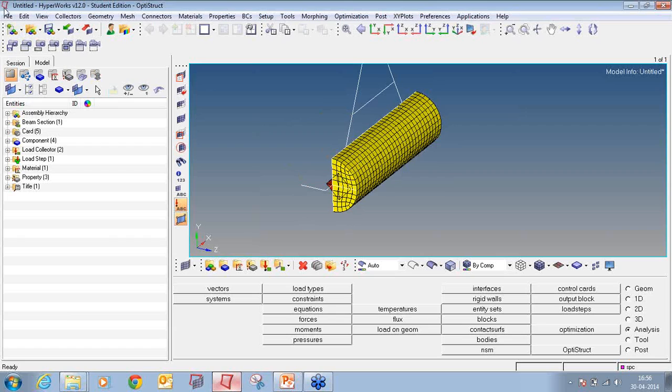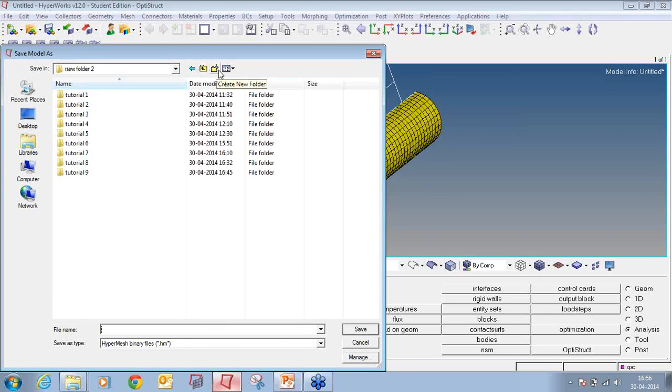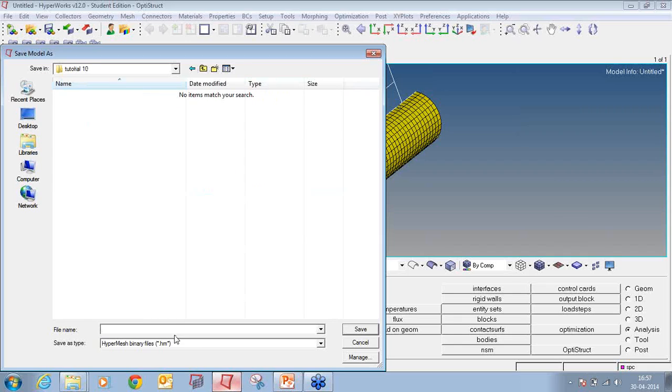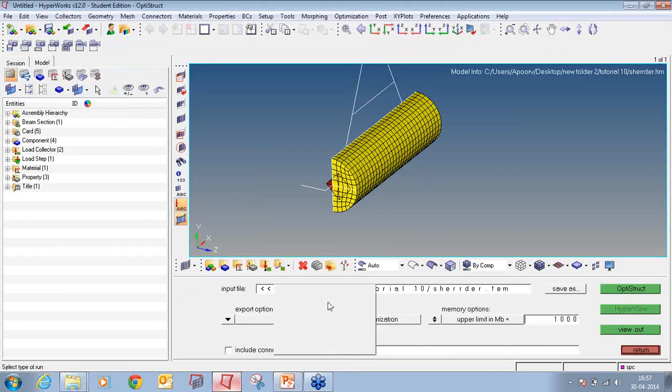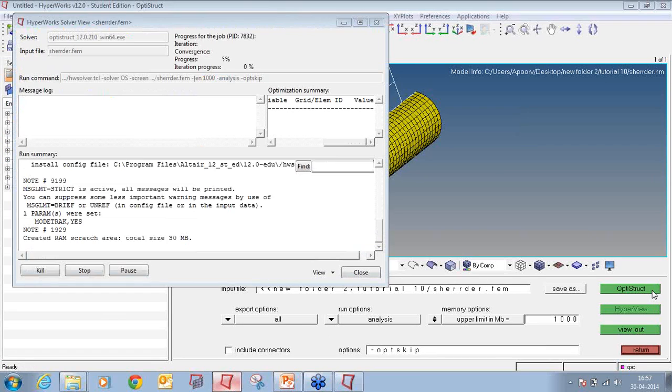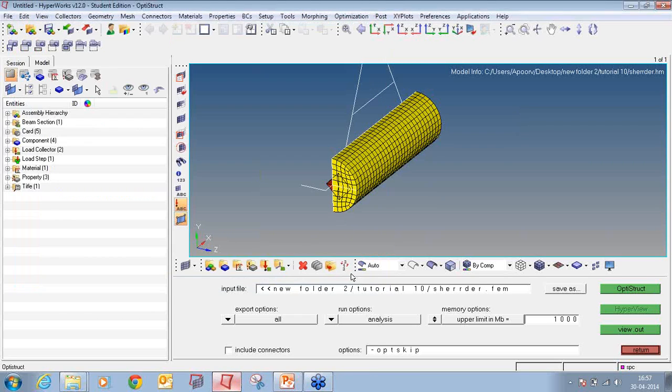So initially we will save this file first and basically run this model. Let's enter it as tutorial 10 and see the results of the different modes. So this has been solved, so I will open it in HyperView.